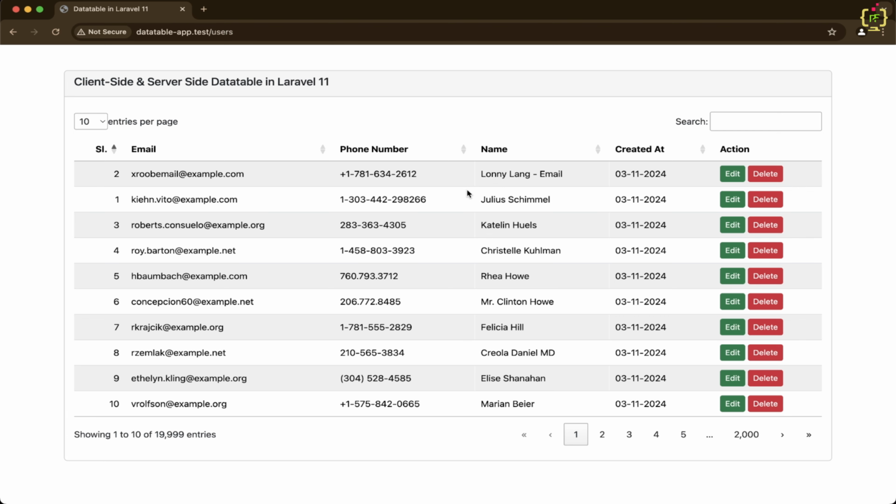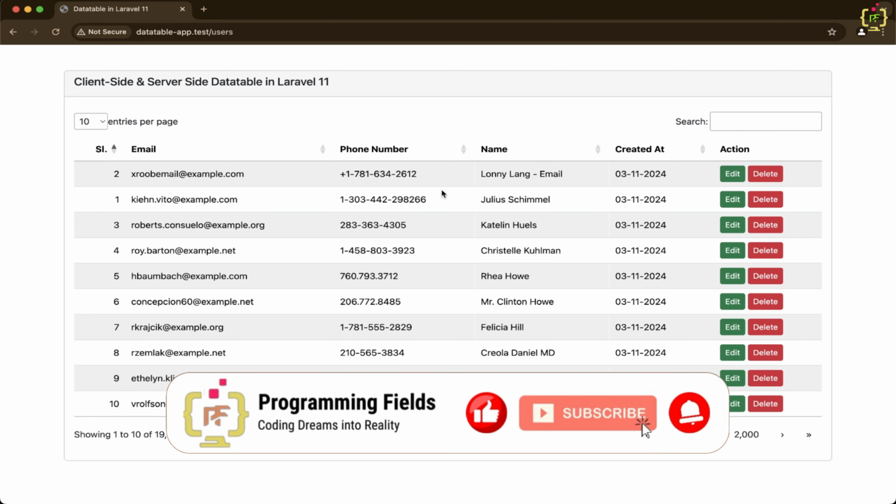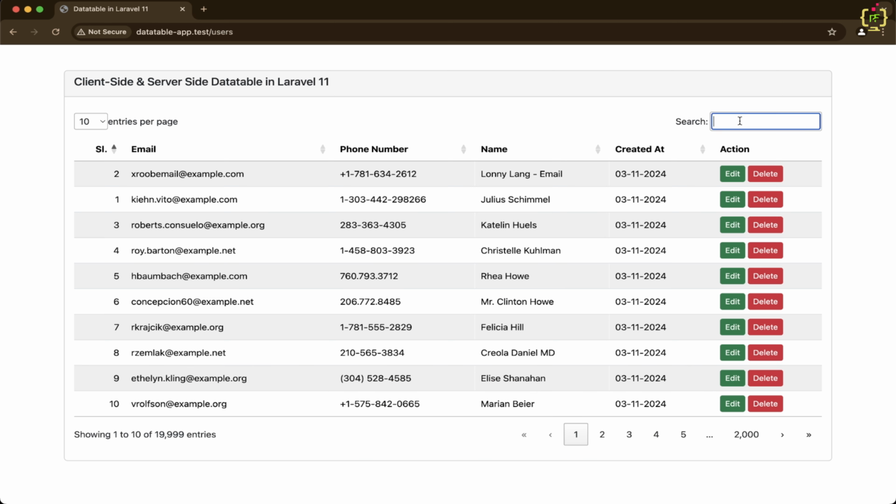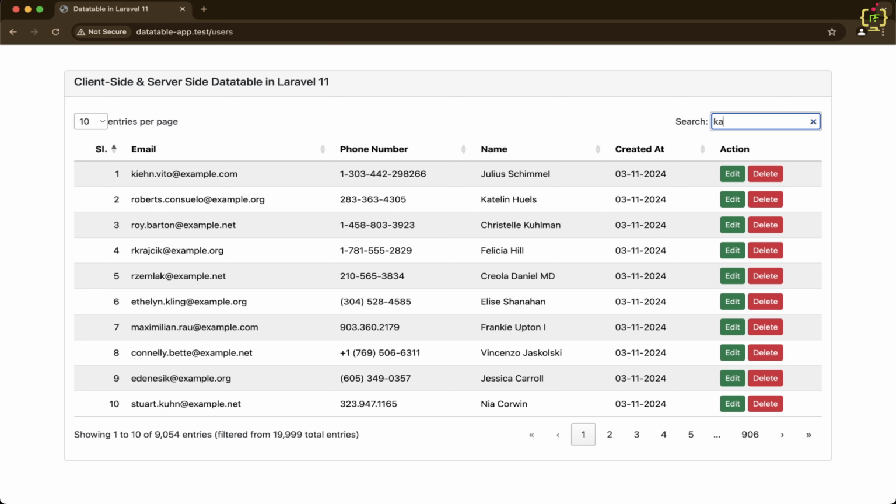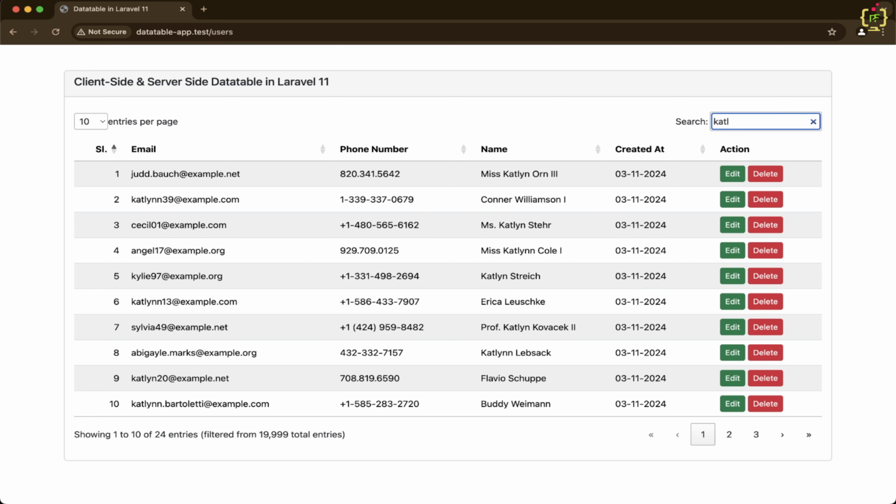But before getting started, firstly, let's talk about column-specific search. By default, DataTables lets you search across all columns at once. And for this, there is a global search here. So if you apply any search here, just like this, then this will apply the search globally in all the columns.